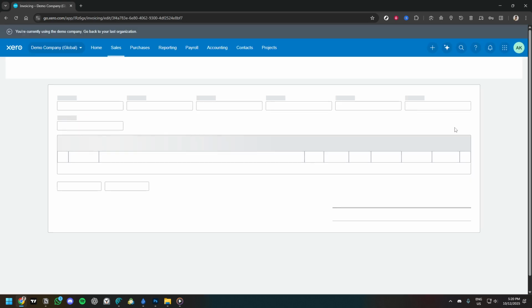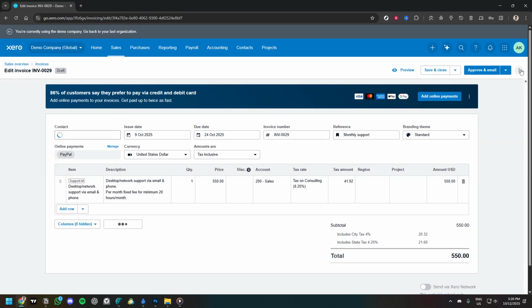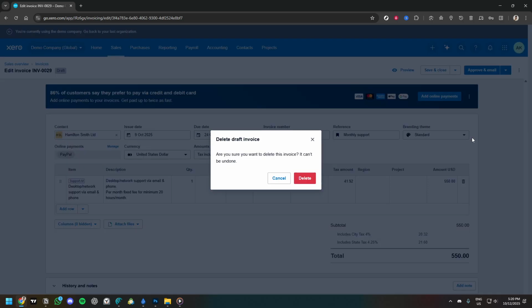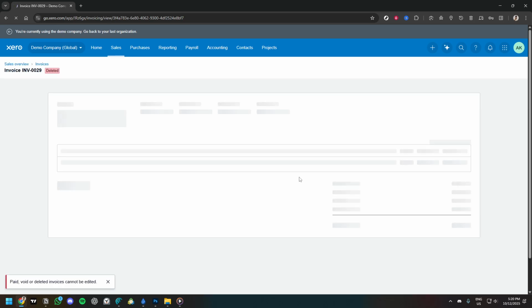From the resulting menu, select Delete. As a precaution, you'll be asked to confirm your decision to delete the invoice. Click Delete once more to finalize the action, and the draft invoice will be removed from your records.